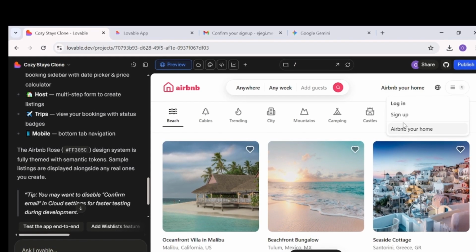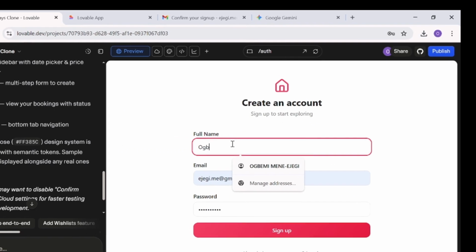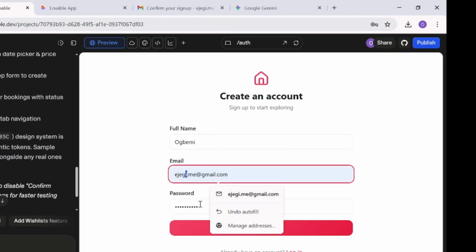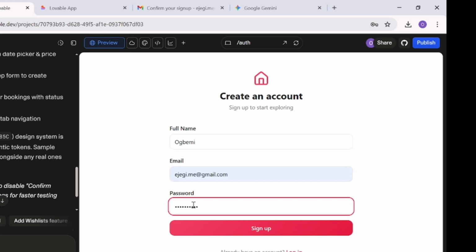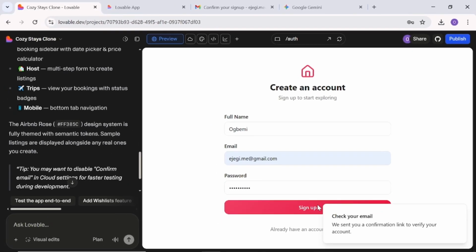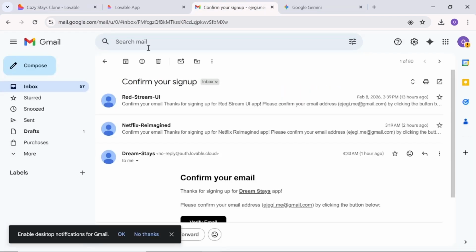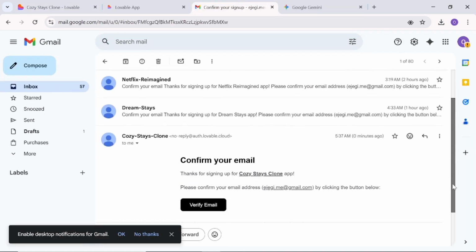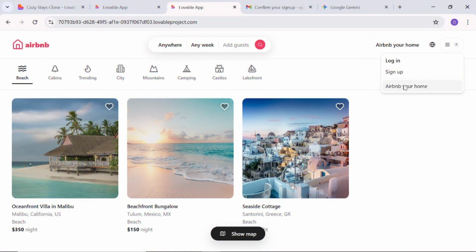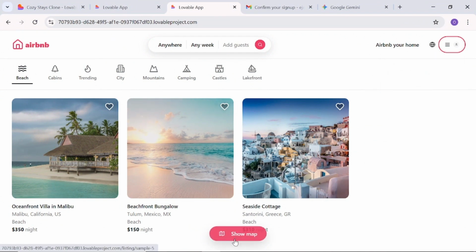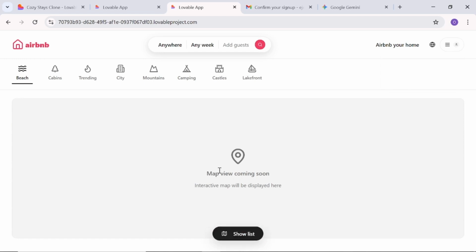Let's try the sign up functionality. Put my name here. This is my email, then password. Sign up. Check your mail. So let's check our mail for that confirmation mail. I just click on verify mail here. It's supposed to take me to the preview page. I'm signed in here. I can Airbnb my own, but we've not created that functionality for now. We can also click on show map. It's supposed to show the map of our different listings, but we've not done that either.